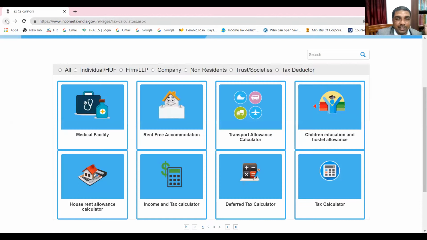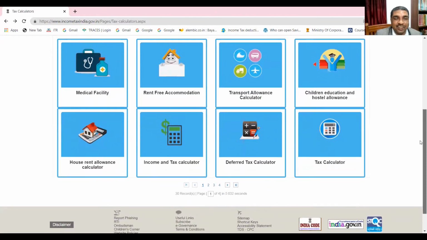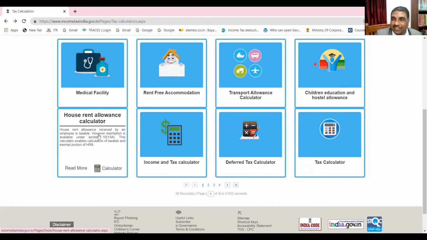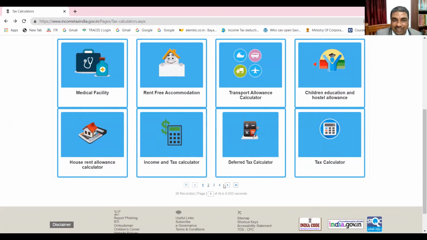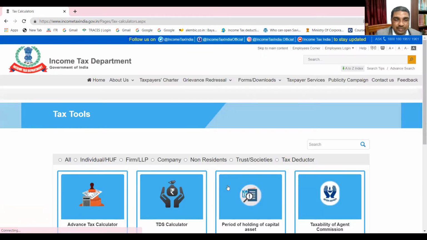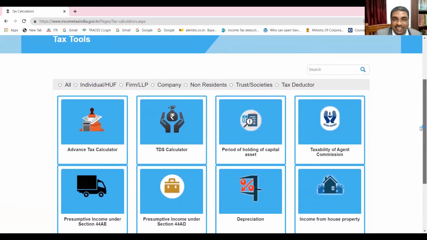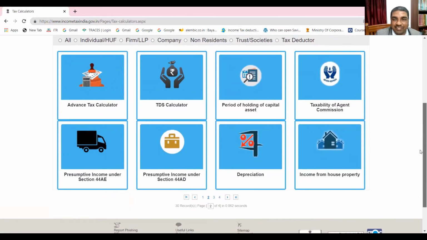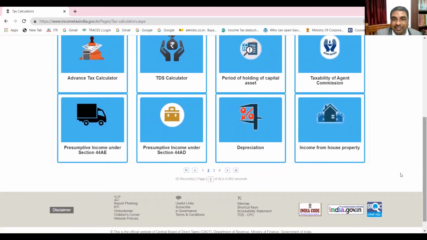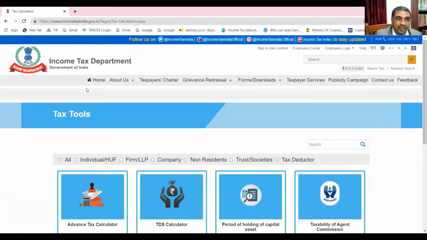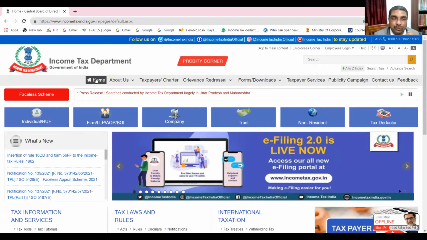Now you see, this is only one calculator I showed you. And for other things, most of the things which we'll be learning in the salary chapter, calculators are already there. Let us say house rent allowance. And you can go to the next page also. You see some more calculators are also there. You see advanced tax calculator, TDS calculator, period of holding of capital asset. So many calculators are there. You can find out depreciation, income from house property calculator. So at your free time, you may visit and you yourself will be able to learn how to use these calculators.